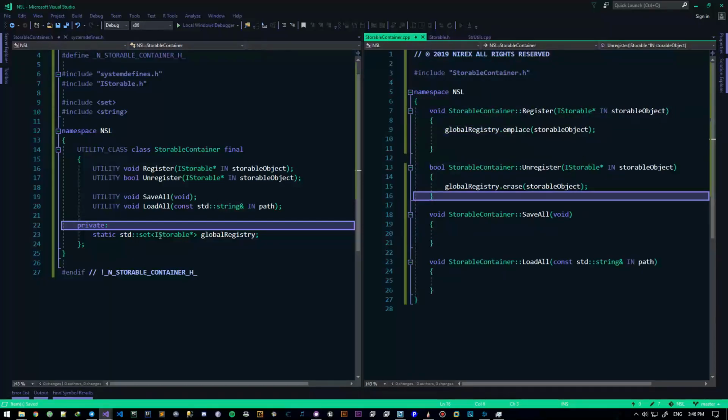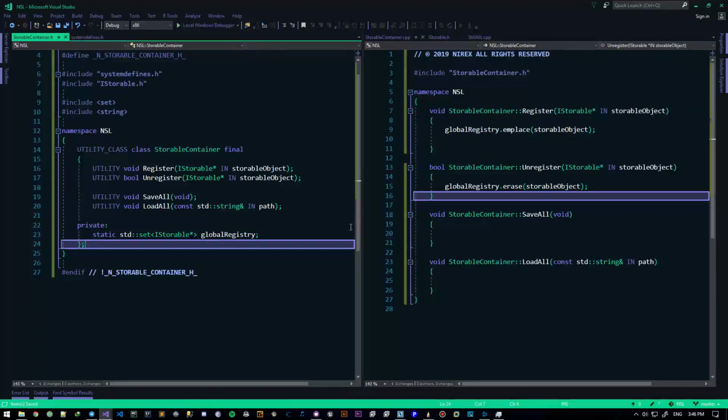Okay, and because set uses a kind of binary tree structure, it's better than vector. Vector uses the linked list structure. This is a binary tree. I suggest you go with set because of the speed that it offers.